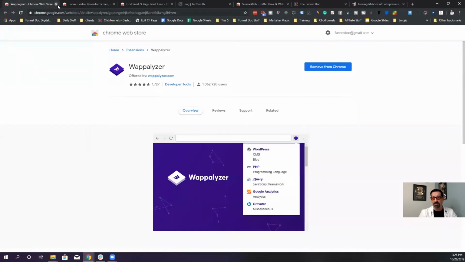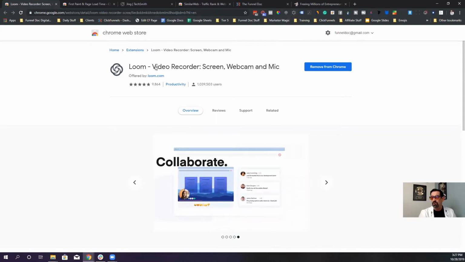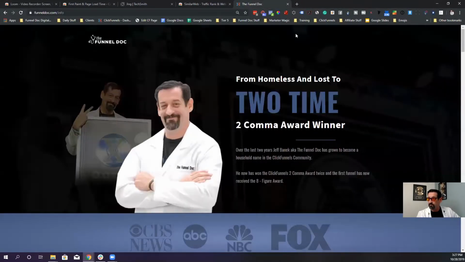And that's Wappalyzer. The next one we're going to use is Loom. The great thing about Loom is it allows you to create instant videos on a page. So if I wanted to shoot a video showing someone how to do something, like, say, instead of Kev's page, we'll go to my Funnel Doc page again.